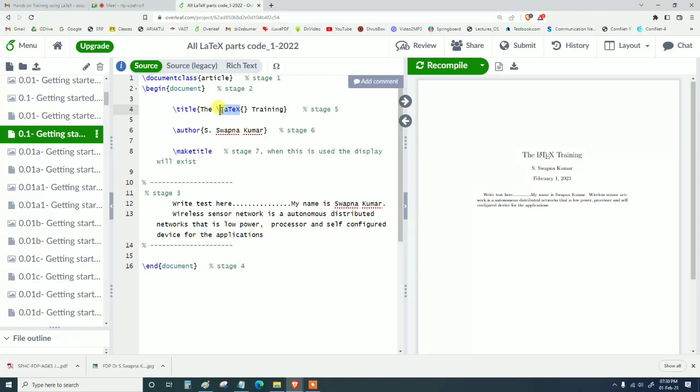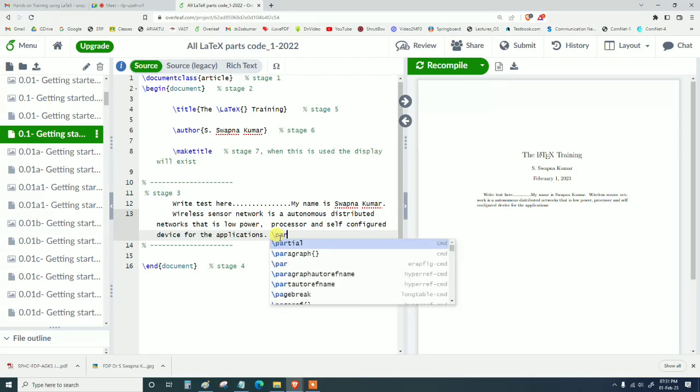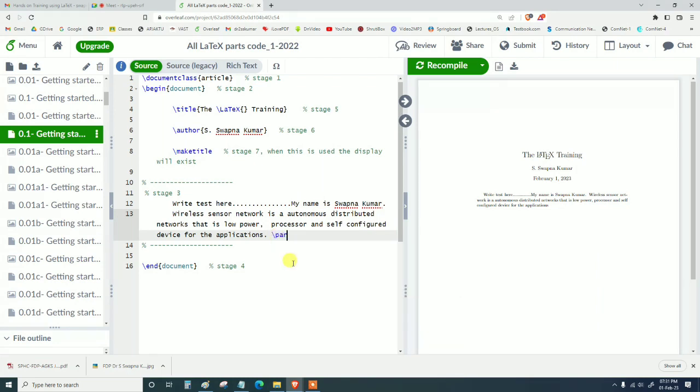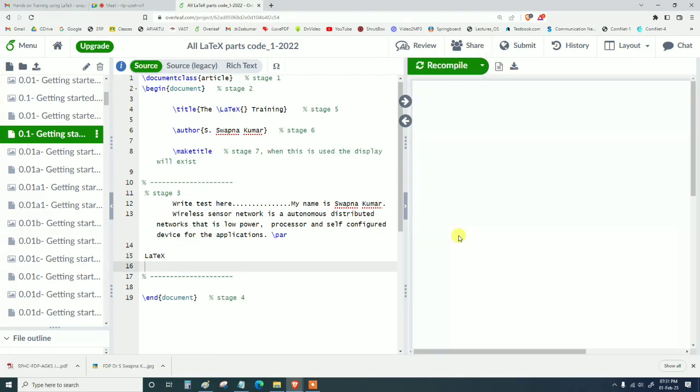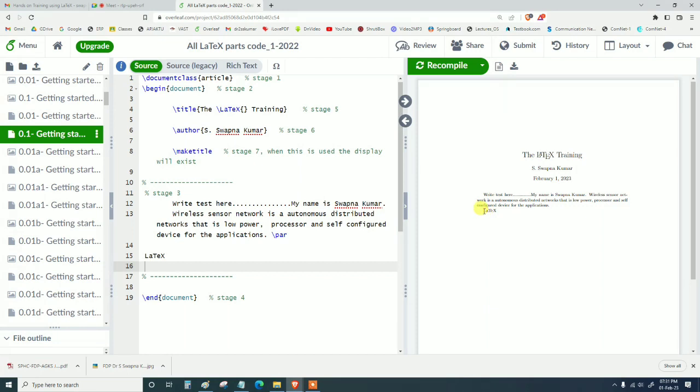I am putting down here some line. I just put it as \par. Then I go to the next line and I type here LaTeX. Now let us see what is going to happen. You see this LaTeX has come here.